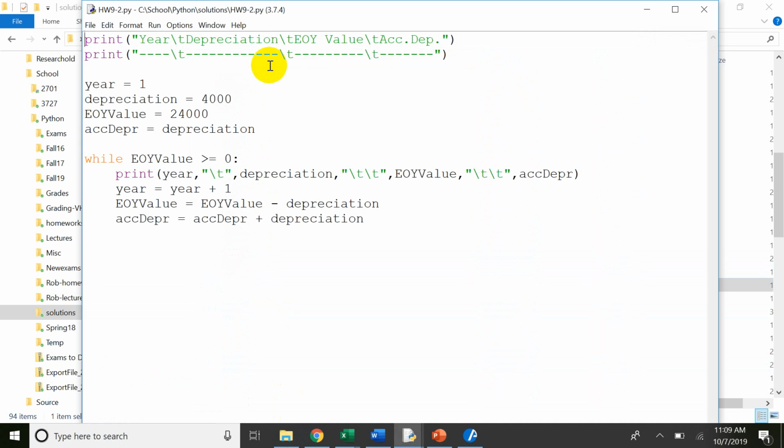So the next one was somewhat similar. Actually, it's remarkably similar. Here we're computing some depreciation table.